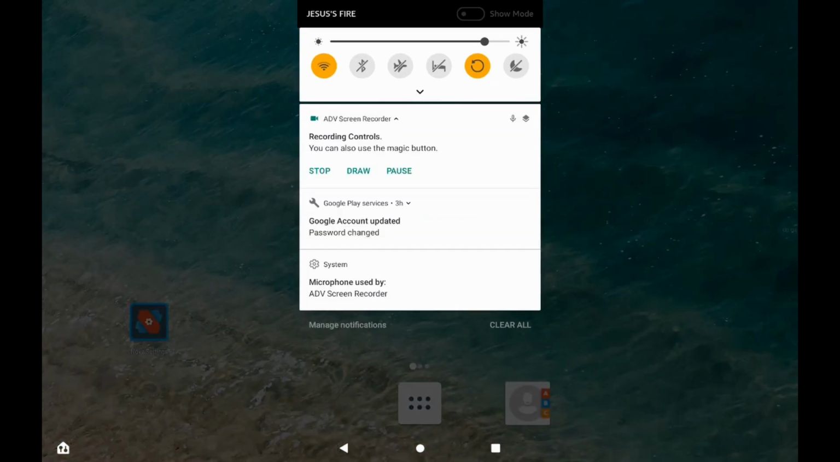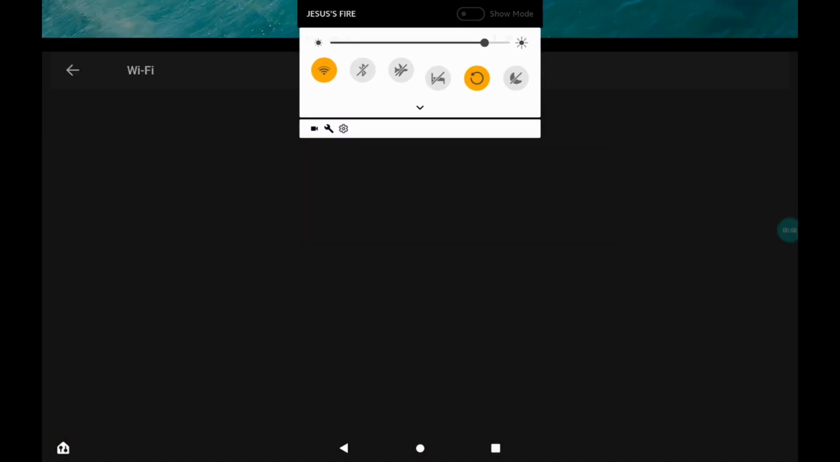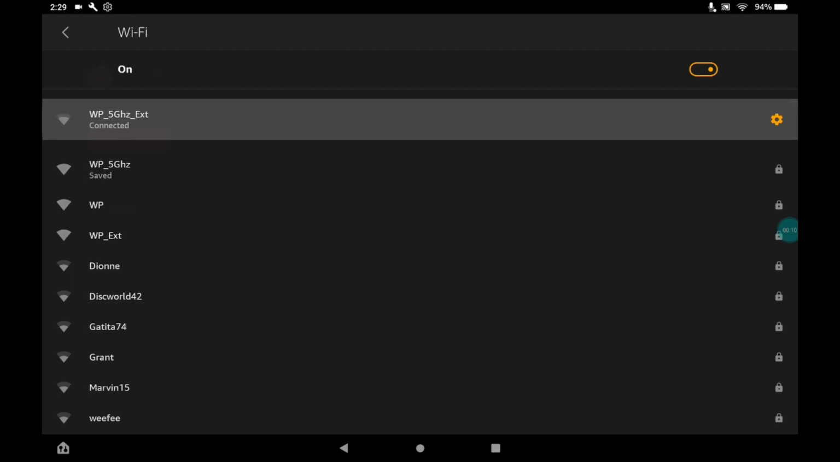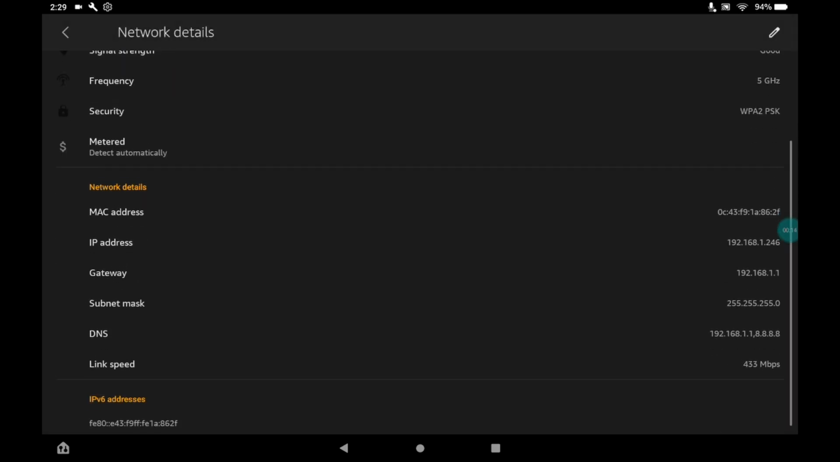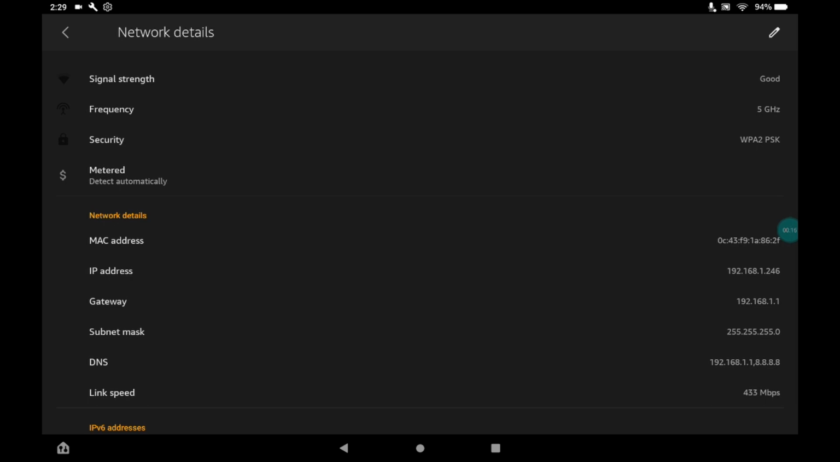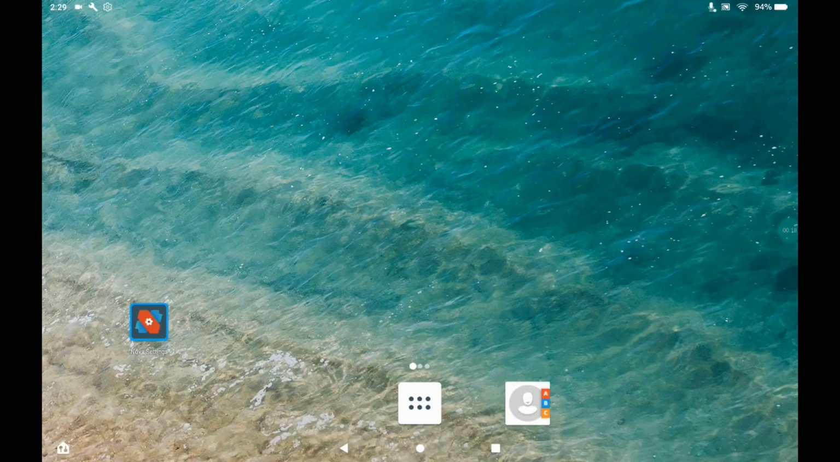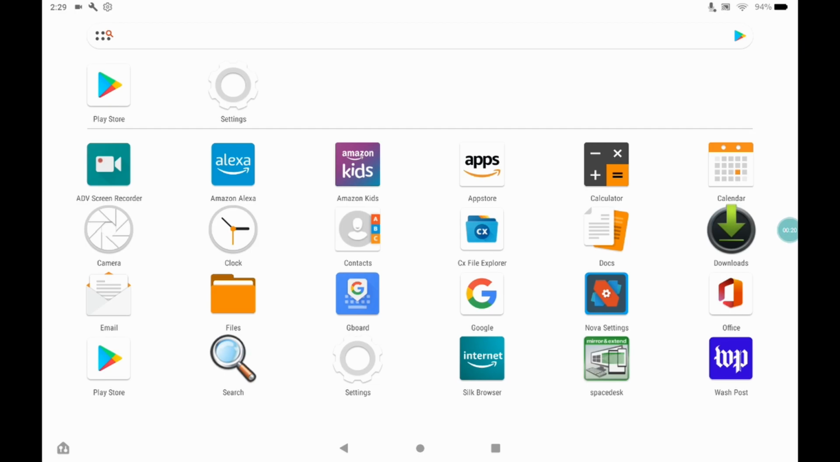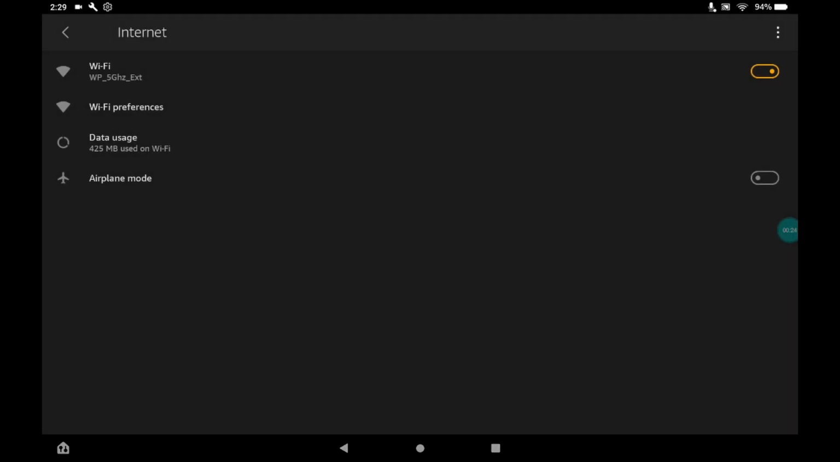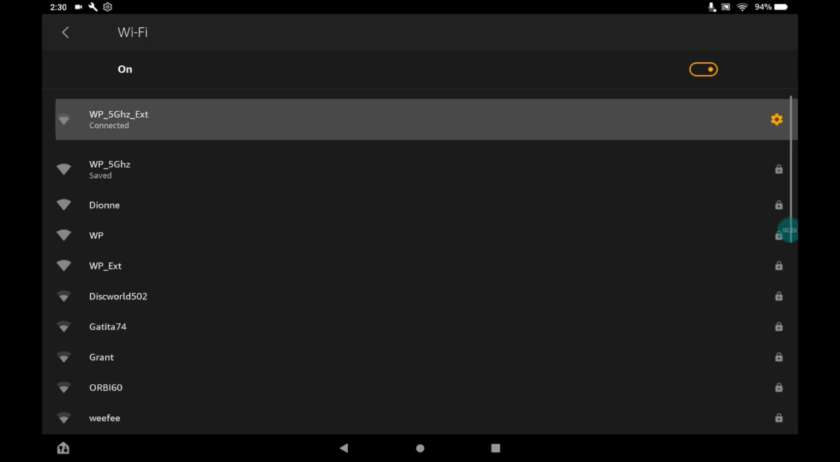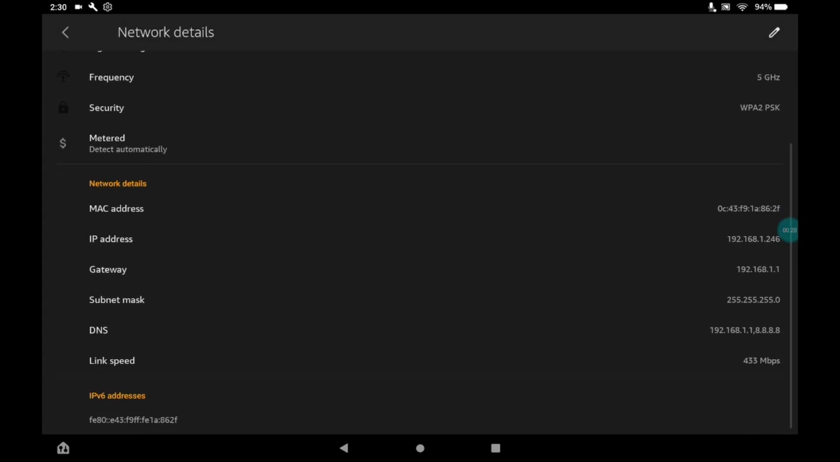Okay, so here in Android, you're gonna open your bar menu and click and hold the Wi-Fi icon. Go to your Wi-Fi network and click the icon, and your IP address should display down there. Another way to do it is open your settings from your menu, go to internet settings and Wi-Fi preference, and then click your network again, and the IP should display there.